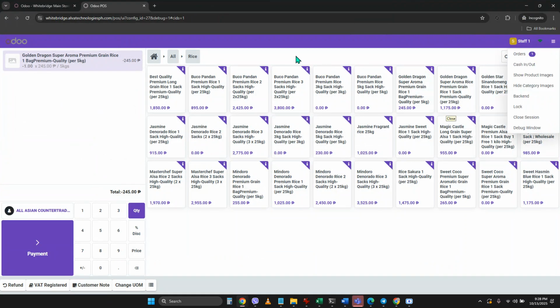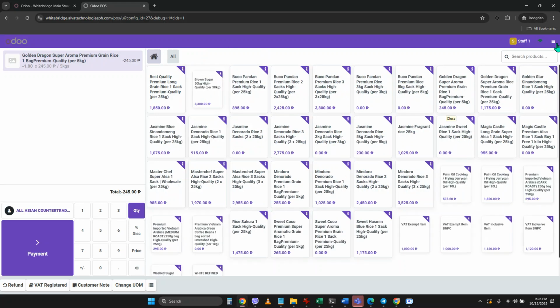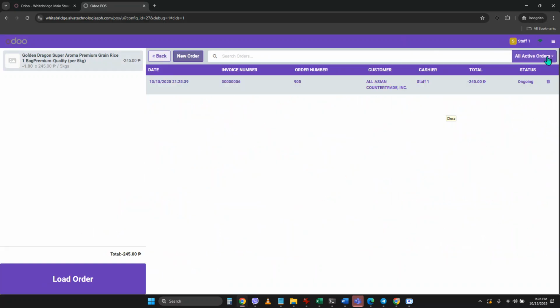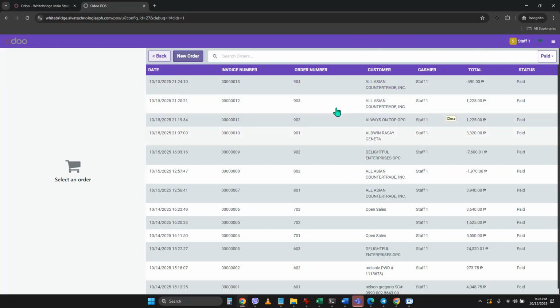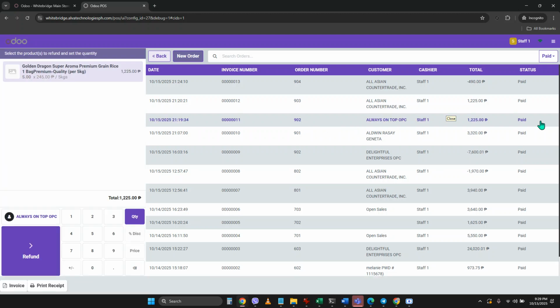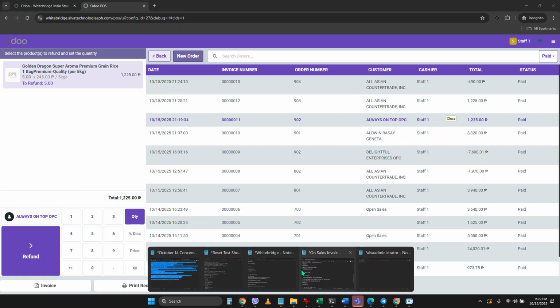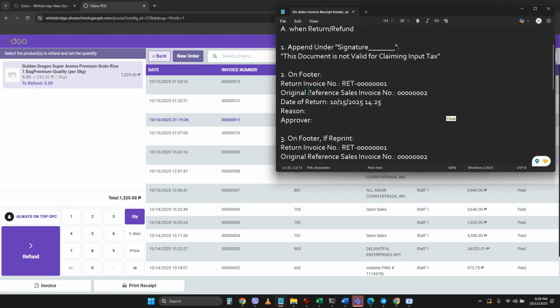So for catching the requirement for the void transactions, let's go back to the orders, paid orders. We will select a paid transaction, and upon refund, we will tag the full quantity. So this one works on the full refund.